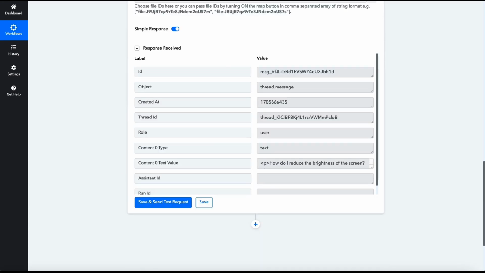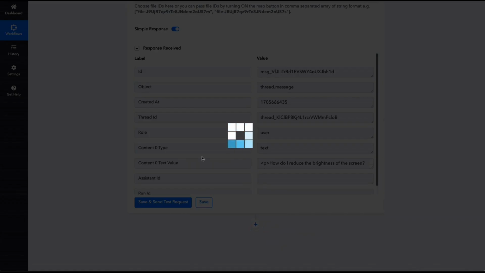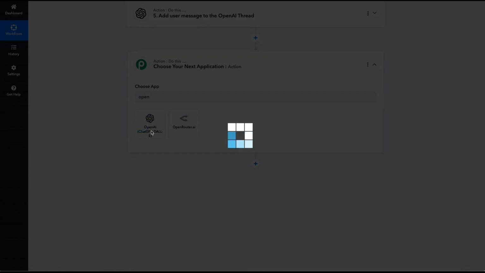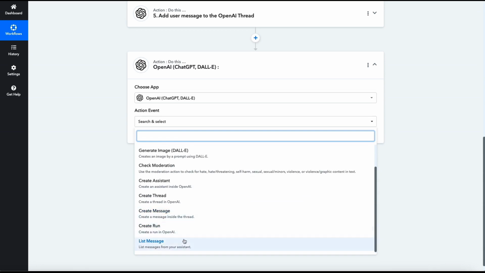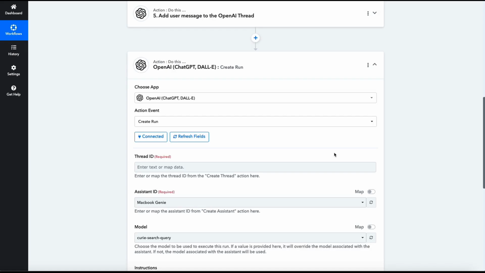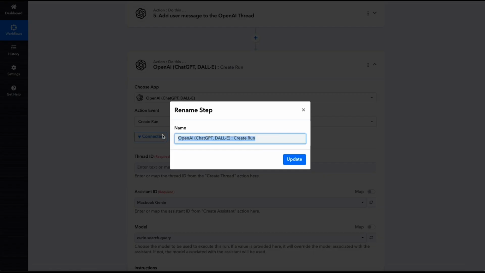Okay, cool. So let's get to the next step. What's the next step? Next step is we need to run the thread. Okay, and so for that, we will be using Pabbly's native integration, native module, shall we say. So the action event here will be create a run, and we're going to be using the connection we've established. And then let's just rename it here and say run the OpenAI thread through the assistant.